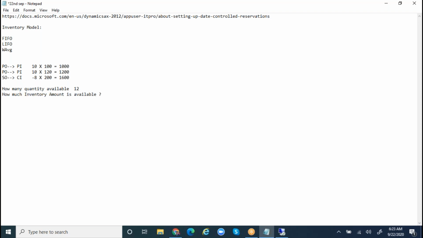What is the inventory value in your warehouse? If we go for FIFO, that is first in, first out. Tell me the calculation. First 10 and then 2, right? So you are telling the FIFO calculation. Tell me the amount. What is the amount? I want the amount.